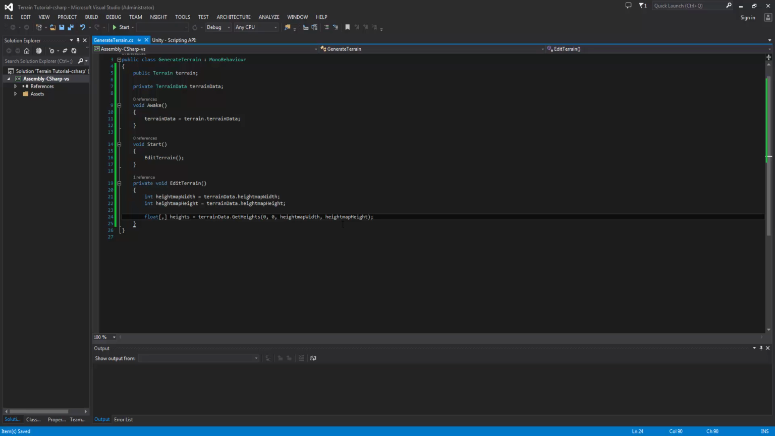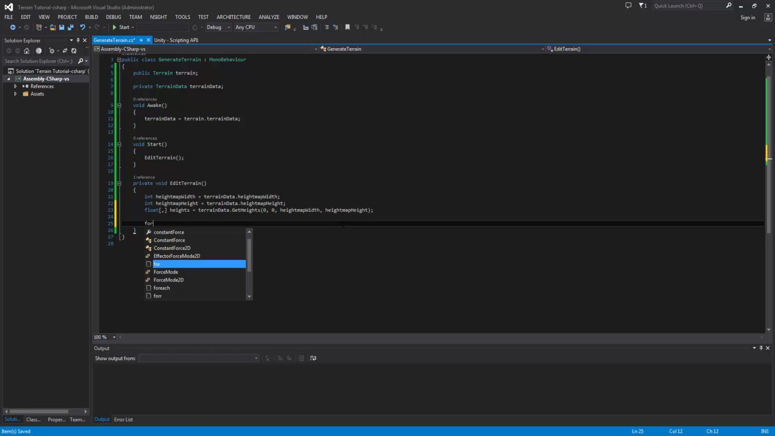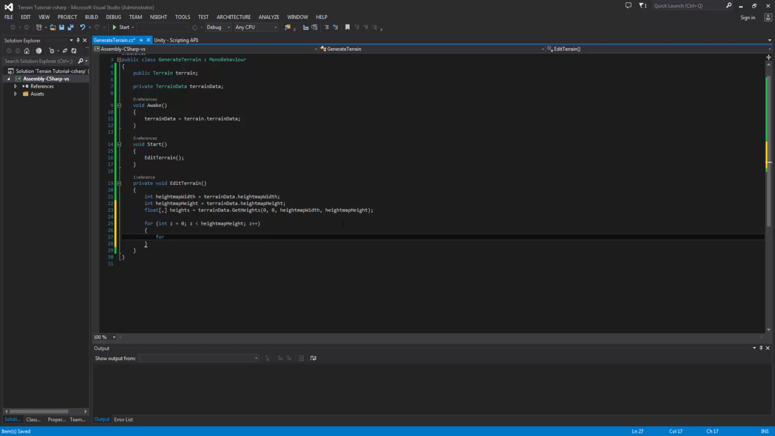So now that we've done that, we've grabbed all the data we need. Now we want to actually edit that data. So we'll say for int z equals 0, z is less than heightmapHeight, z plus plus, and then we're also going to loop through our x's. So x equals 0, x is less than heightmapWidth, x plus plus. So now we're looping through every single point in our heights array.